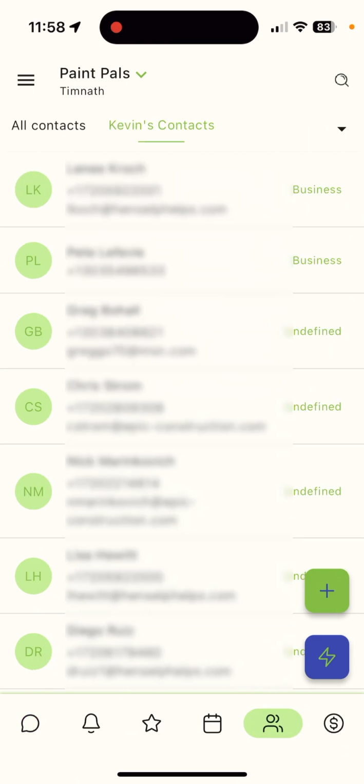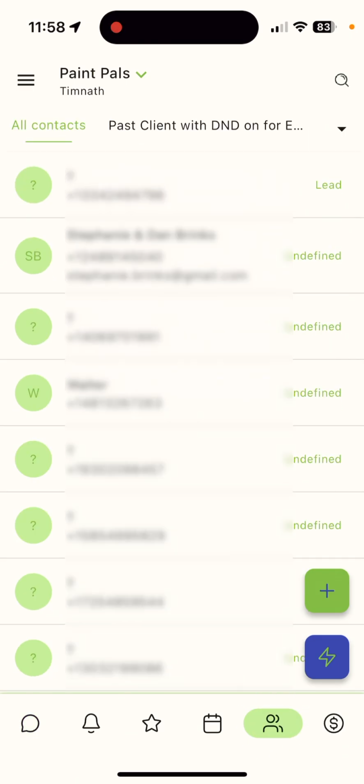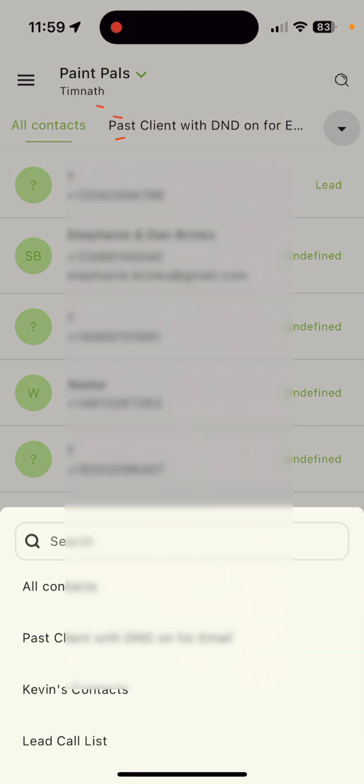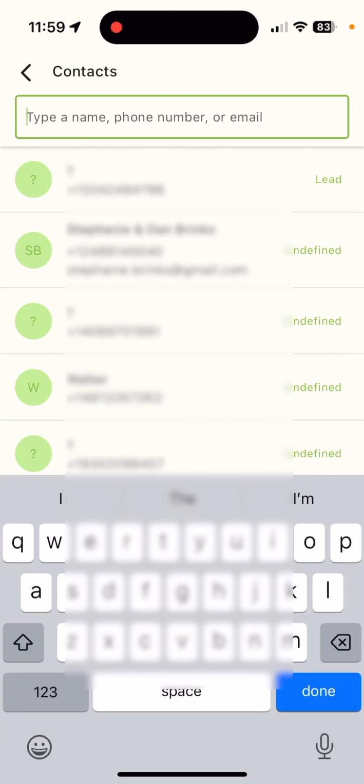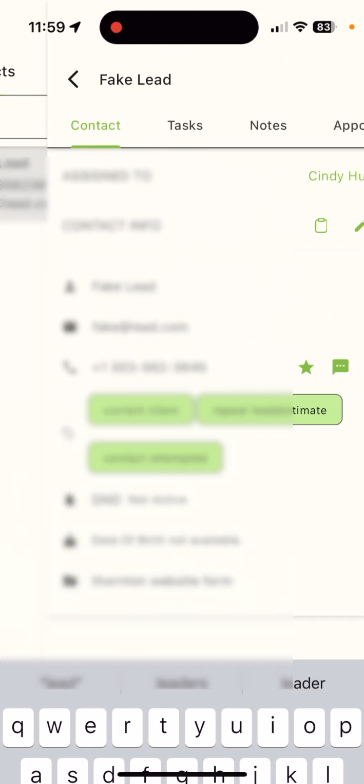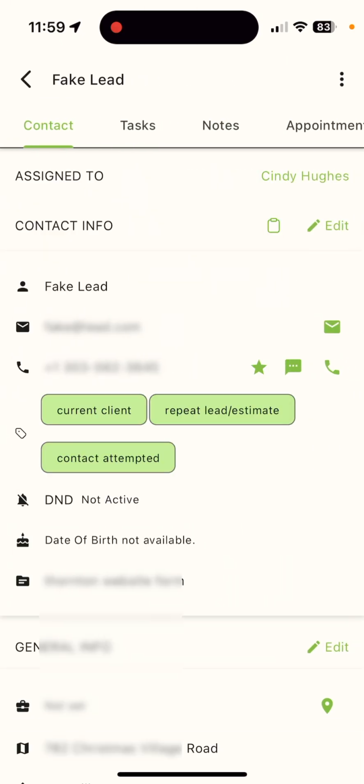Down at the bottom are icons to navigate to different parts of the app. The one that looks like a person is your contacts, and you've got your contact smart list up at the top that you can navigate between, but all contacts will have all of your contacts. You can search by clicking the search button at the top right and find a contact. When you click on them, you're going to get this view. And from this view, you can click the icons to send an email, text message, or make a phone call.